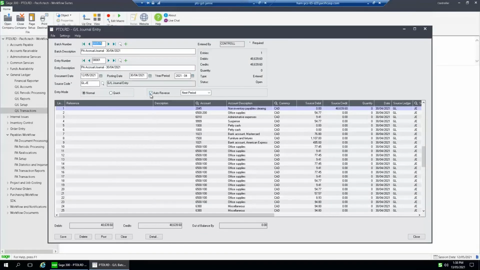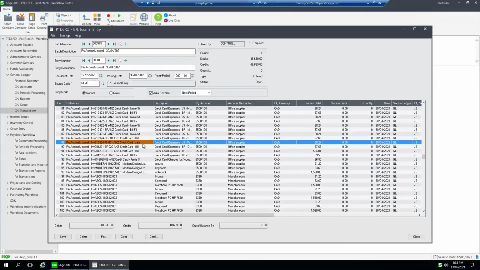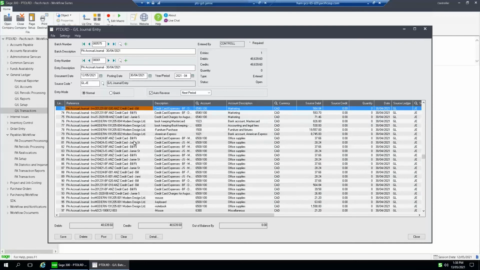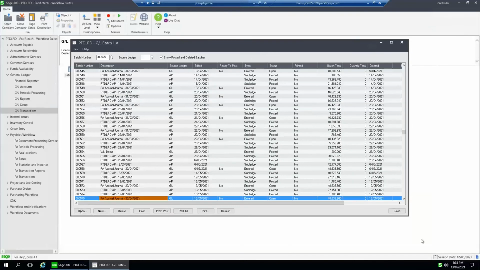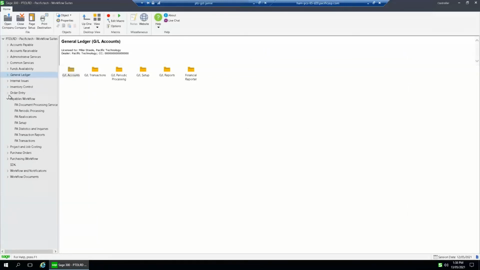So you can see here it's auto reversing, and if we look at the bottom, it's got all that. You can run it in detail mode or summary mode, and if you want to make changes to it, you can do them. All right, so some companies have said that saves them 4 to 6 hours each month just on that accrual process.